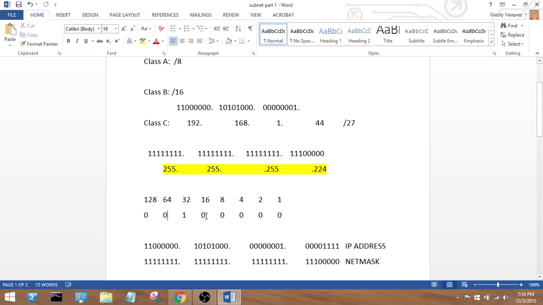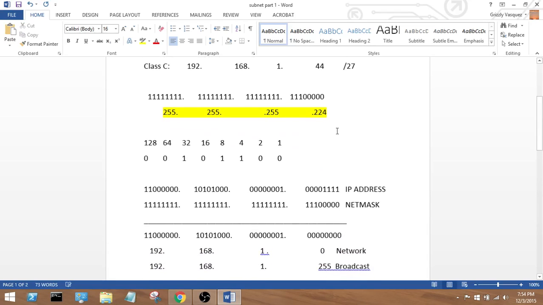How much do we need for 44 after that? We need 12 after that. Okay, so 16 is too much. 8 gets a 1. We need an 8, and 4 gets a 1. And then the rest of them get 0. So it should be 32 plus 8 plus 4. That's 44. Perfect. Okay, so here's our new address. It's going to be 00101100. That's our new address.